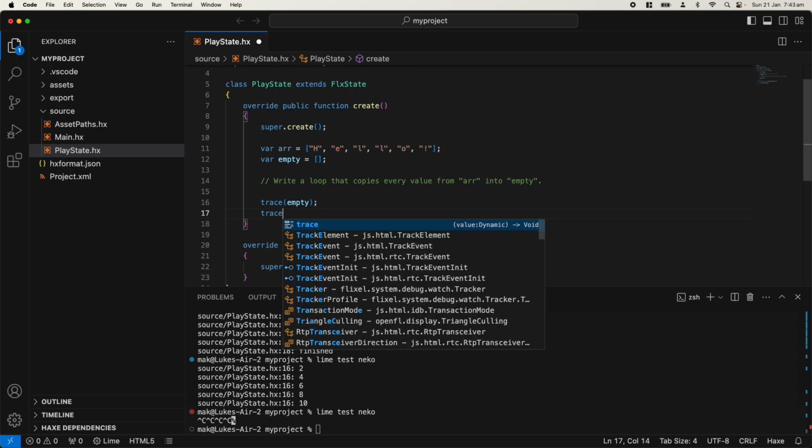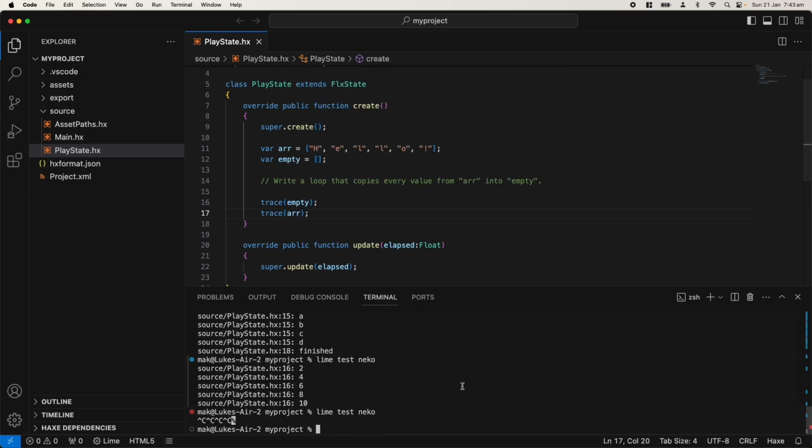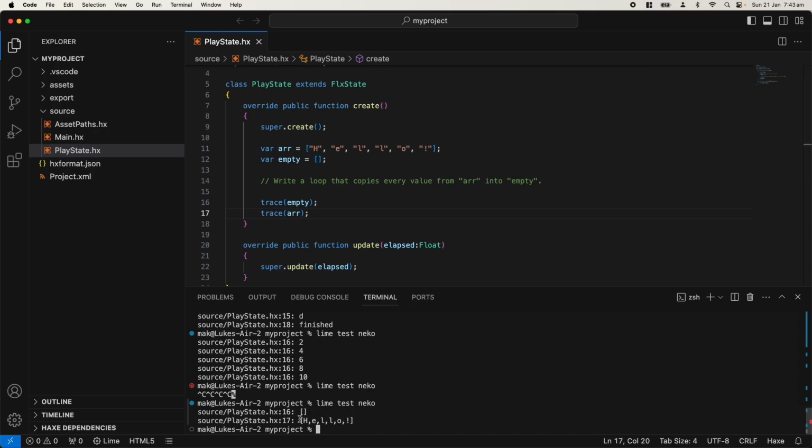So just to point that out, I'm going to trace ARR. It prints out this little array that says hello in it. I want you to print out empty, and empty should contain these values. So I want you to write a loop that copies all the values from ARR into empty. This will only take 2 to 3 lines of code, so don't overthink it.